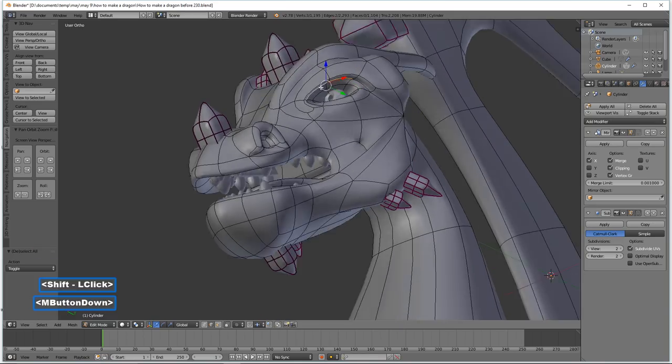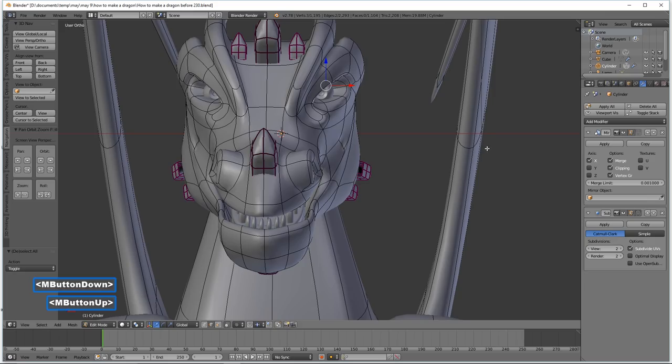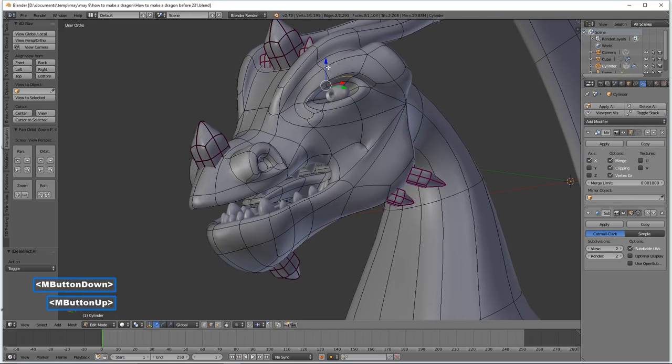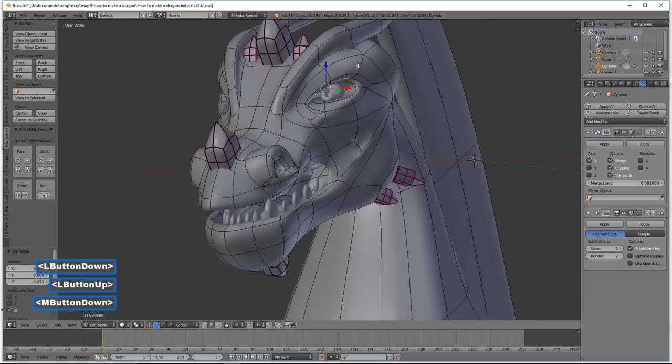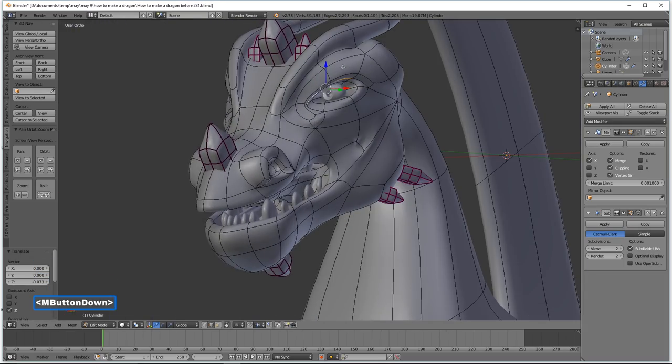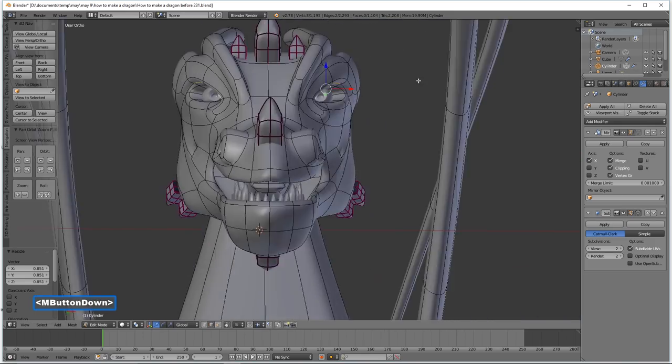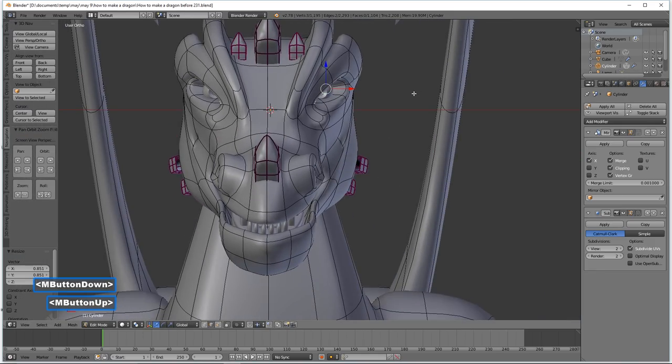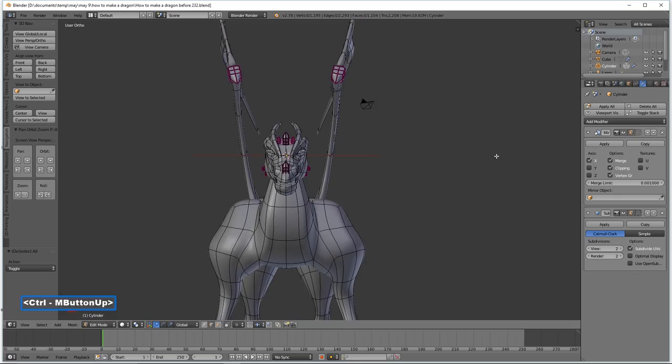Hold shift, then click here. Hold the middle mouse button, rotate the view. I'm going to push this down some. I'm going to press S to scale some. Okay, I'm going to press A to deselect now. Okay, I'm going to hold control and the middle mouse button to zoom back.